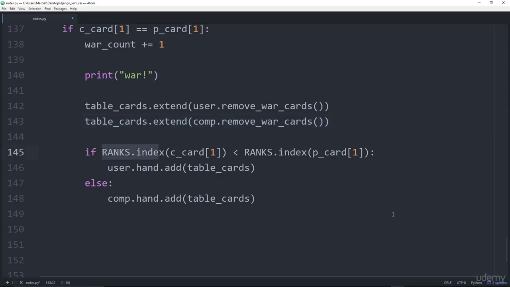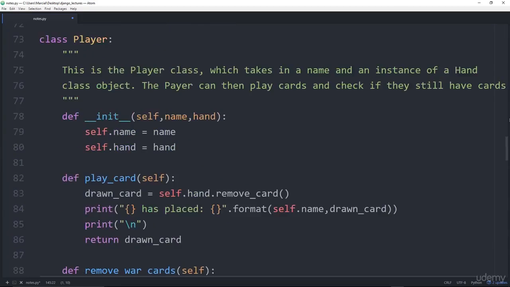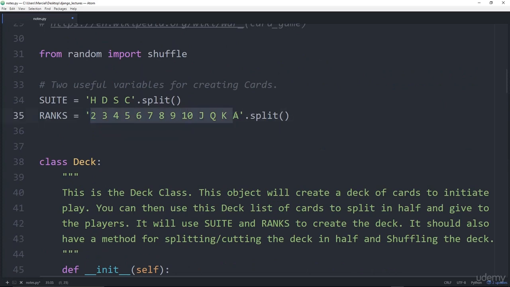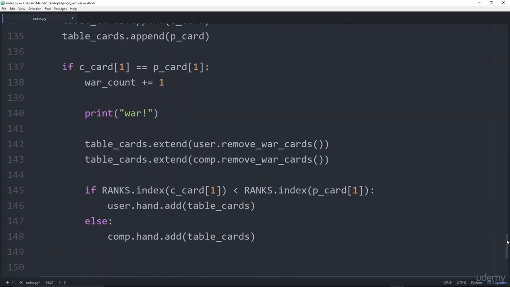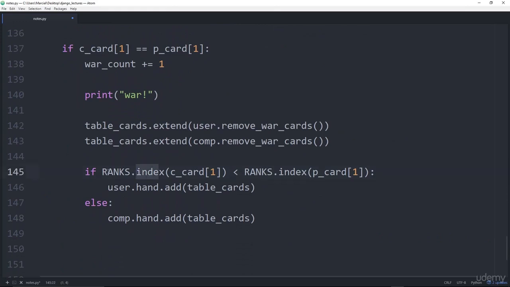Remember ranks is that very top list where I have all the ranks right here. So the ranks are conveniently in order, which means I can compare the index position, and the greater index position counts for the higher rank. So scrolling all the way back down here, what I'm doing with this .index call off of this ranks list is asking where is the index for this particular ranking, and where's the index for this particular ranking. So where's the index of the computer card in the ranks list, where's the index of the player card in the ranks list. And if the computer card is less than the player card, then the user gets all the table cards. Else, the computer is going to get all the table cards.